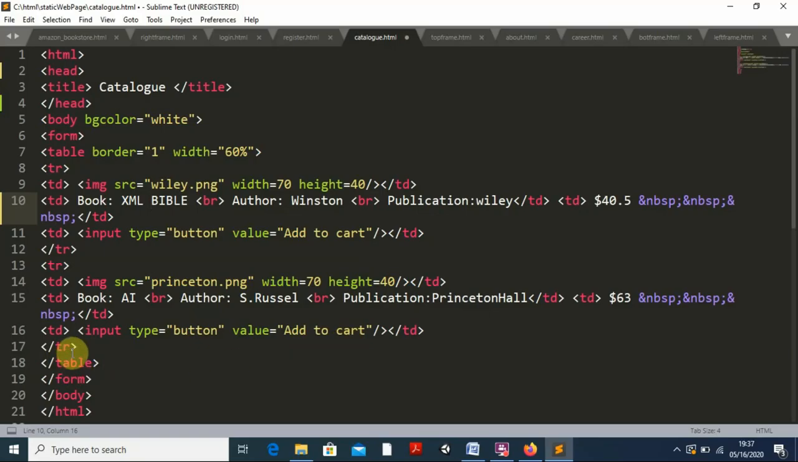Then at the bottom I put the same thing, add to cart. I started with the TR, I closed with the TR. I started with the table, closed the table tag. Started with the form tag, closed the form tag. Before the form, I started with the body tag, closed with the body tag. And initially we started with the HTML tag, then closed the HTML tag. Okay, so like this I have created the catalog.html.